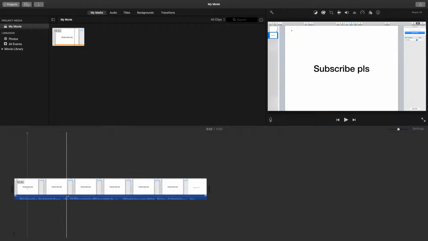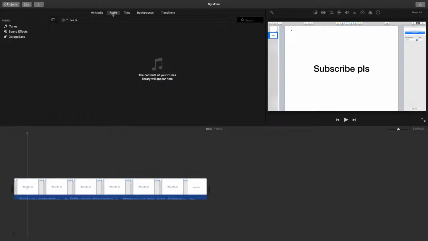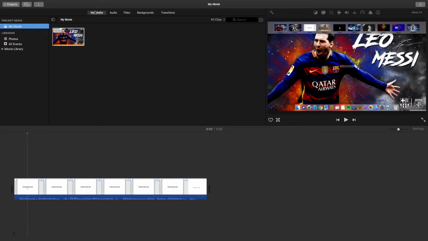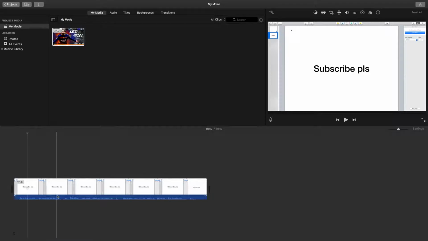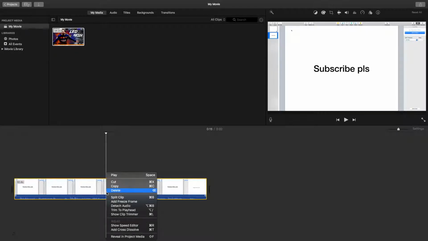So now we're going to look at audio. So let's see, I have nothing in my iTunes right now, mainly because I reset my computer back to factory defaults a few days ago. So I'm going to go back to my media. I'm going to do a little trick that some people do like doing. You can use this to remove the audio from a video or edit it in any way you want. I'm going to right click and say detach audio.